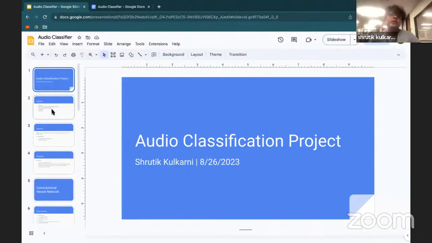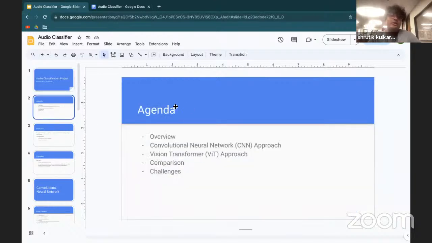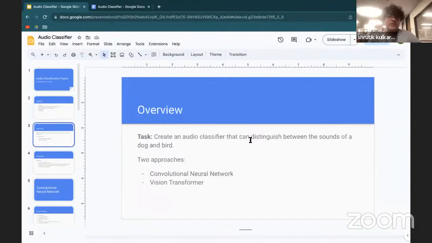Essentially you have two data sets of audio, one consisting of a dog and a bird, and the program classifies it, right? As a brief overview of the agenda of what we're going to go over today, I'm going to go over a brief overview of the project, and then both the approaches that I used to tackle this problem. I'm going to compare the two approaches for you guys, and then go over a couple of challenges and potential improvements.